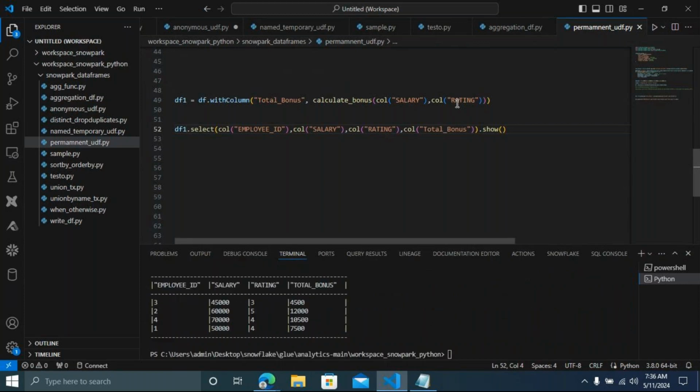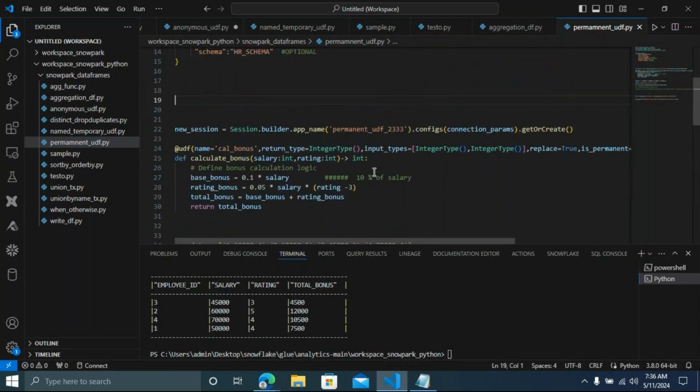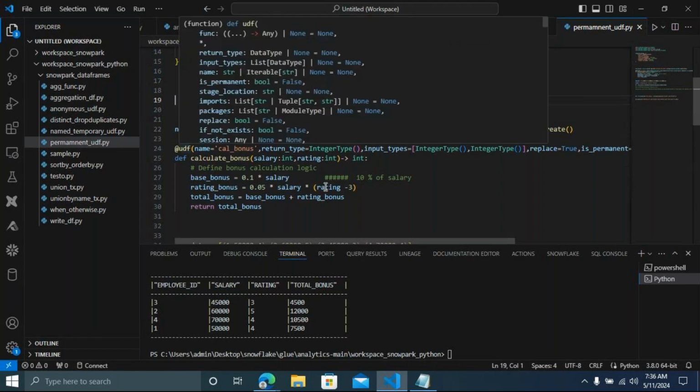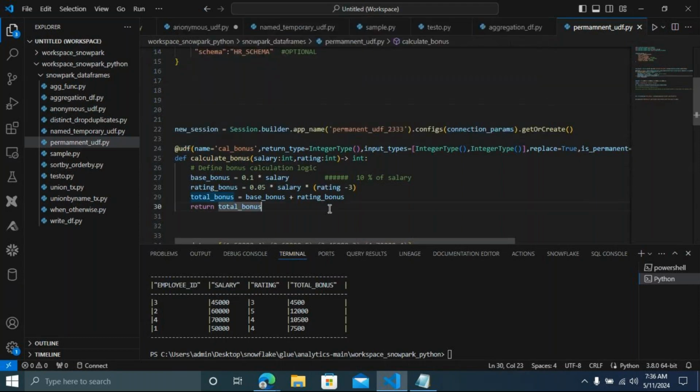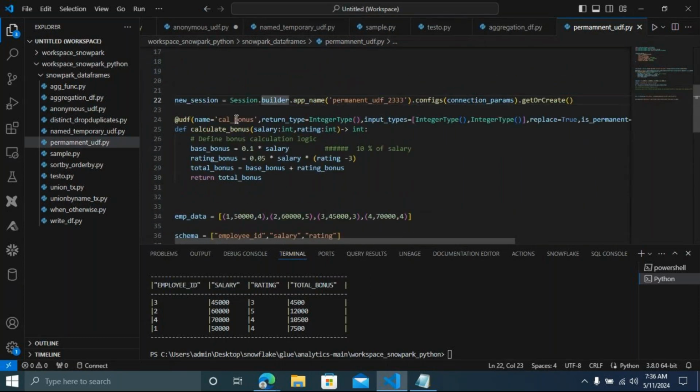Now getting it right: employee ID, salary, rating, and total bonus. This is how you can achieve it. Okay, this is only one method. You can use a UDF function, and then you can write your user defined functions, and then you can call the name, this name, right, in SQL. You can call it.